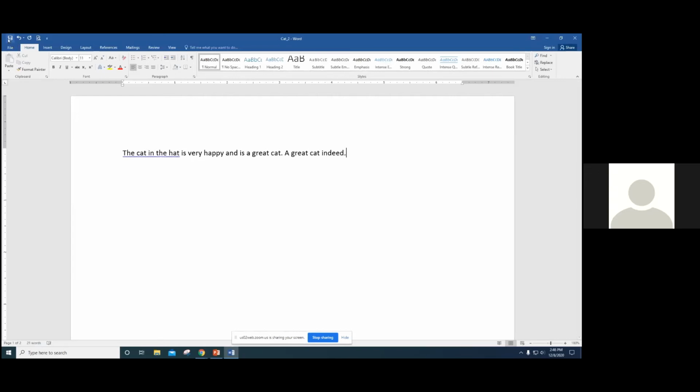So now when I save this, I now have 2 versions of this document. I have the first version called cat, and now I have a version called cat 2. Cat 2 has this added bit called a great cat indeed. Okay, so if you want to track changes that you've made with different versions, use Save As.